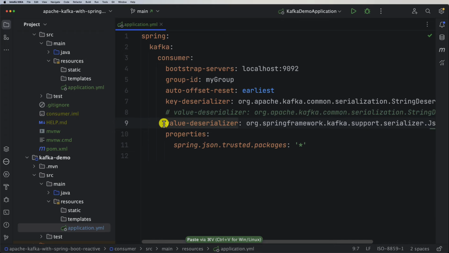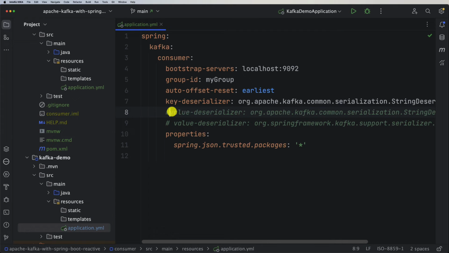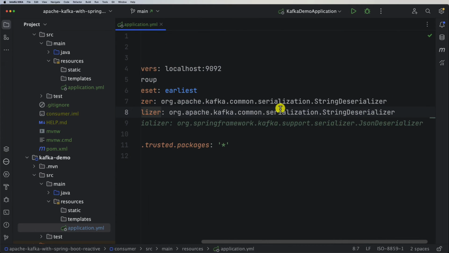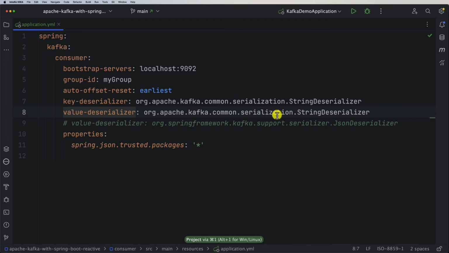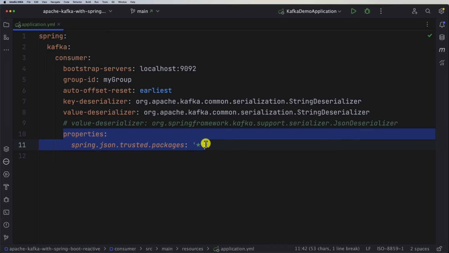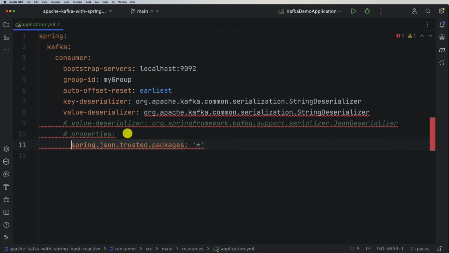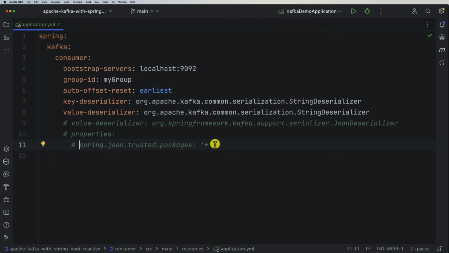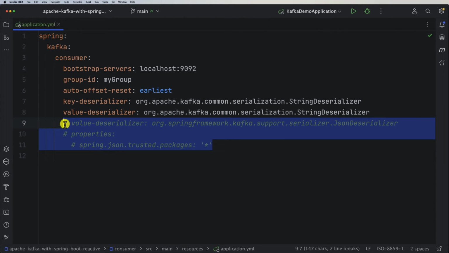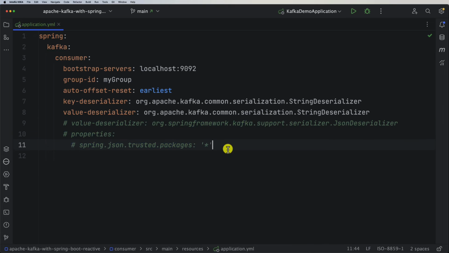Now I want to consume my string, so I want to use the string deserializer instead of the JSON deserializer. Also, here we can even remove this one since it's not needed because we are just consuming string messages. But I will leave it commented here so you can use it later on.